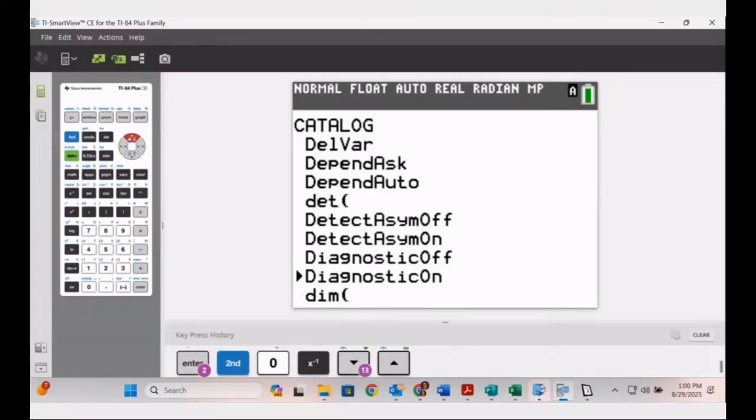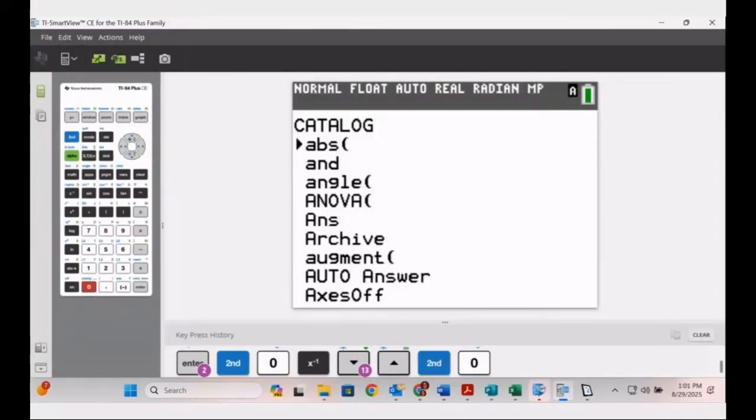So we start with the blue second button, and then you push 0. Blue second button and 0. This opens up the catalog. Do you guys see how above the 0 in blue it has the word catalog? That's what we just opened up. We're going to jump now. This is like all the different functions that the calculator can do. Some of these functions have to be turned on, and that's what we're going to do now. We're going to turn this function on.